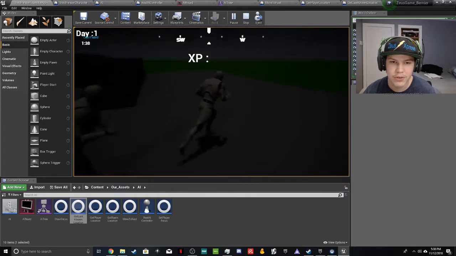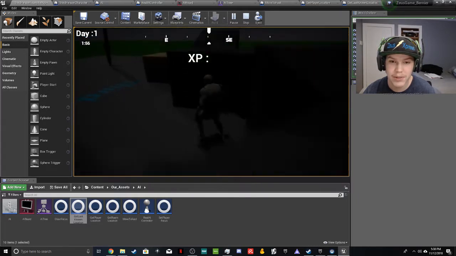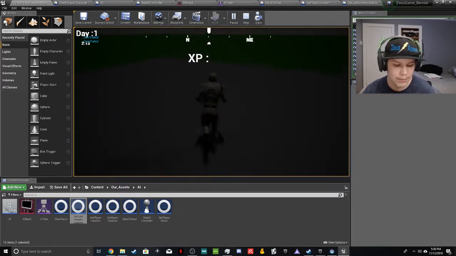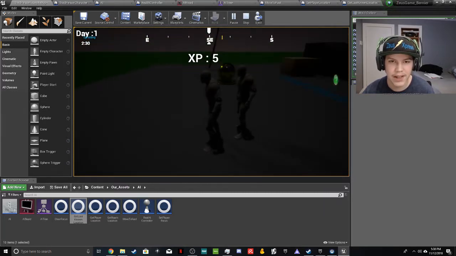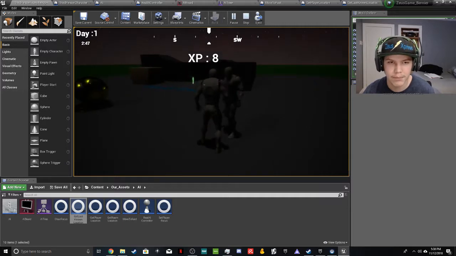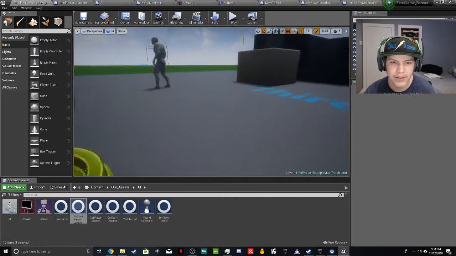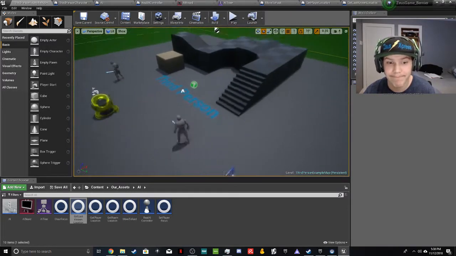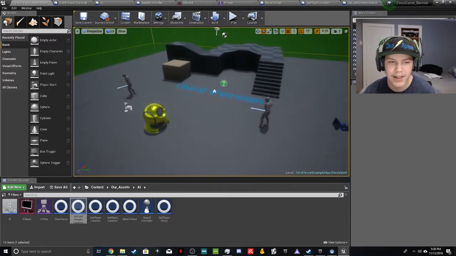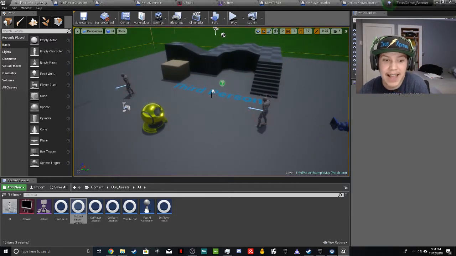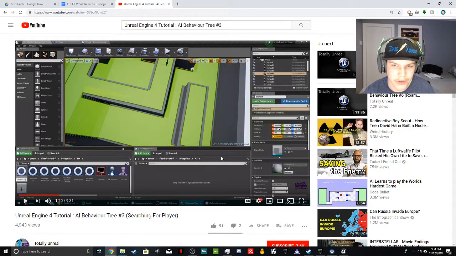There's an XP system, which I haven't added too much to yet because of the AI system. Basically, if I do Shift X, it gives me XP. And the compass is there as well. So that's why we just needed to get the AI done, so then we can add all these super cool functions. So now, let's get to this.